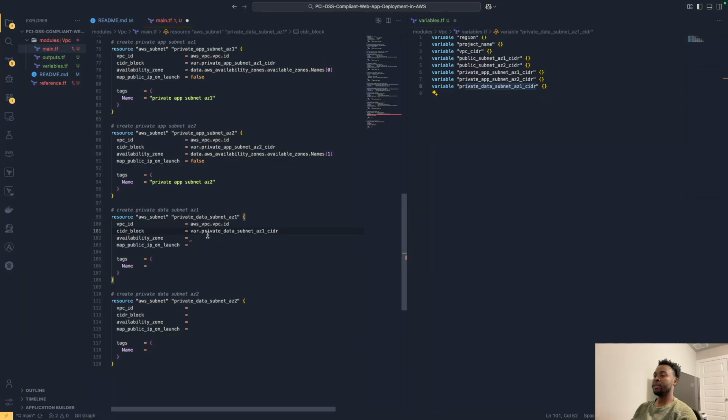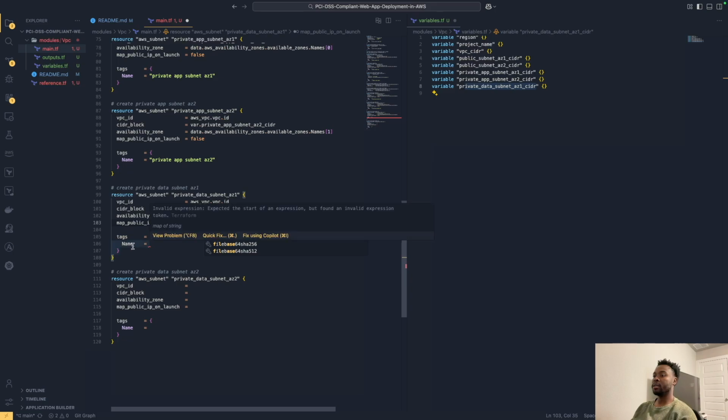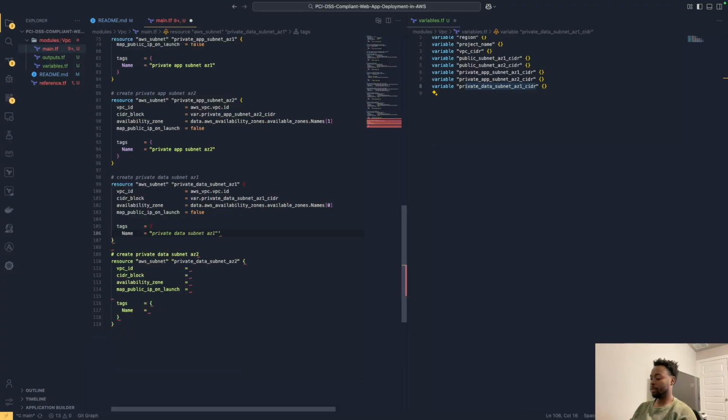The next argument is the availability zone. Because we're doing it in AZ1, we're going to copy this right here with the 0 at the end. The index should say 0. So we're going to paste that. The next is map public IP on launch. Because this is a private data subnet, we're not going to map it, so the value should be false. The next is tags, which is name, we're going to call it private data subnet AZ1.